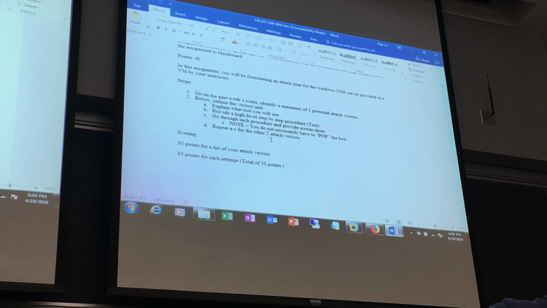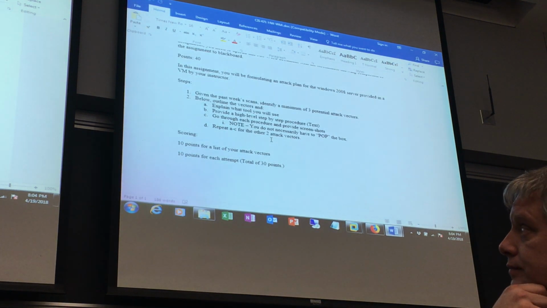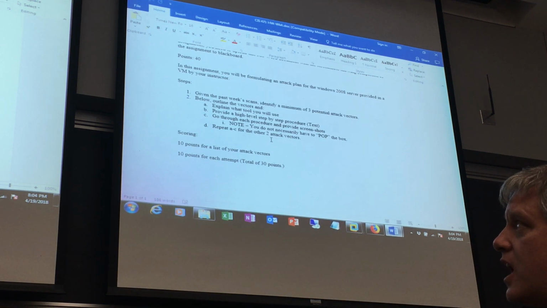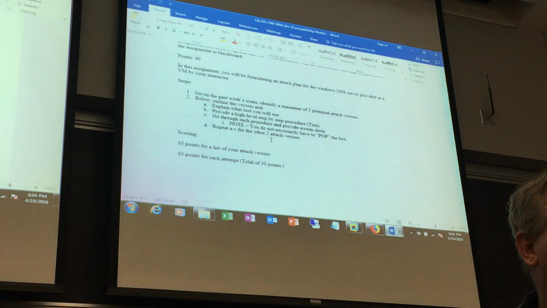At no time am I asking you to actually compromise the machine. This is your plan. So go through each procedure and provide a screenshot. That's fine if you want to, that would be great. That'll help you out in the lab.